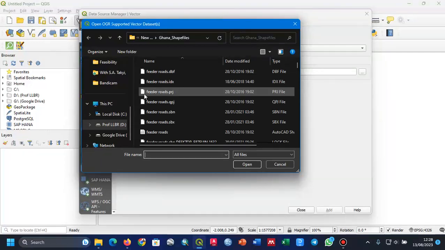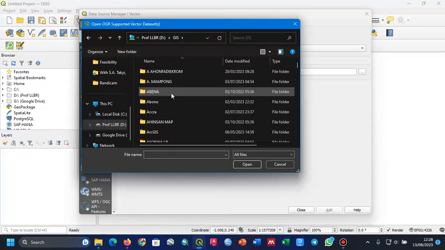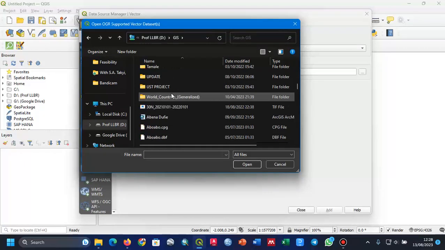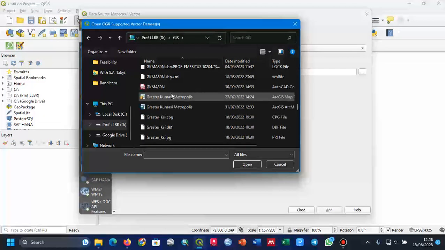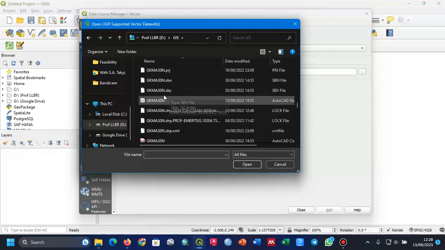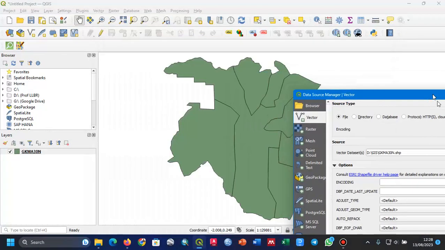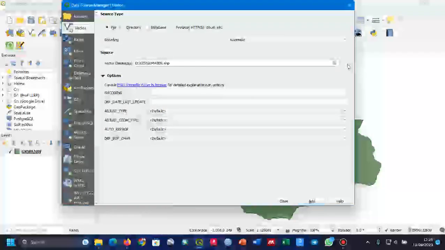So I want to create a contextual or study map for Kumasi, the second largest city in Ghana. I navigate to where my Kumasi shapefiles are. First I can find my Kumasi shapefiles, GKMA, over here. Let me add this, and that's added. So I have my Kumasi shapefiles added.